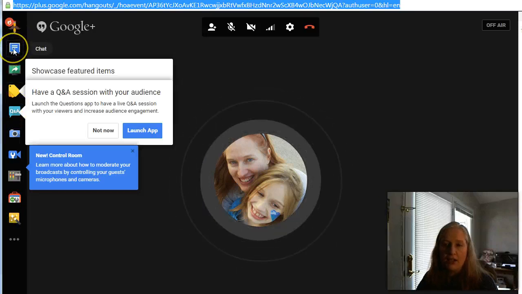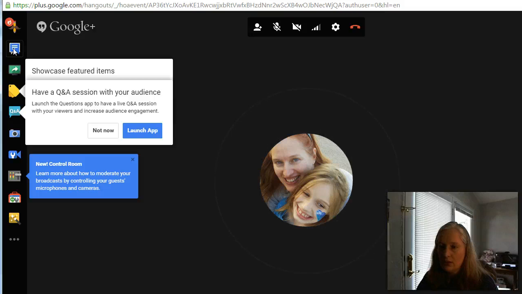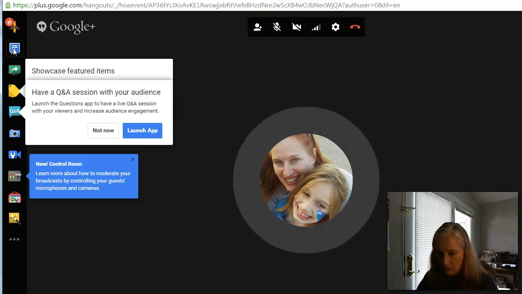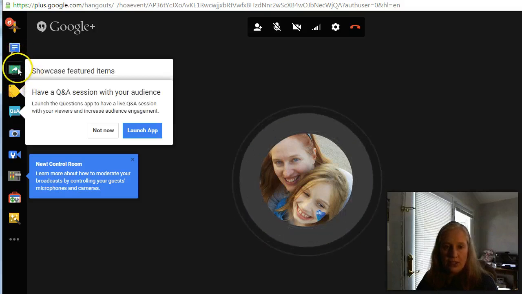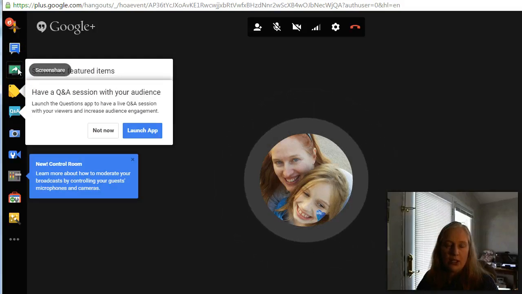Okay, this is chat. If you want to add chat over to the side, you can add chat. This right here is share your screen. Whatever you have open on your desktop, you'll be able to share it. You will just hit this. It'll allow you to share a screen.